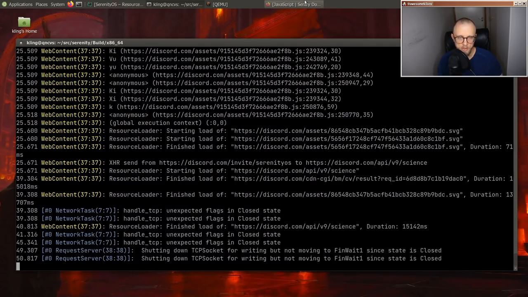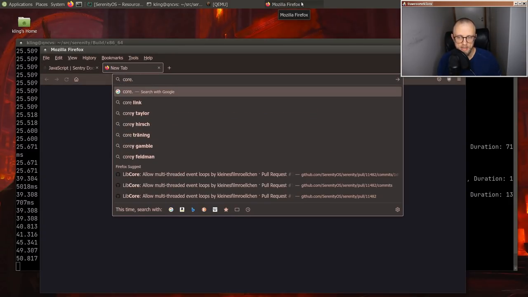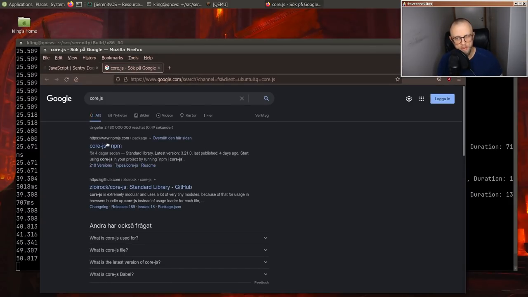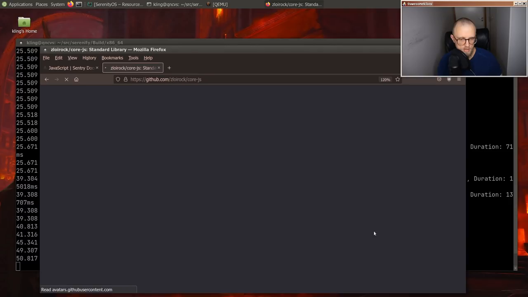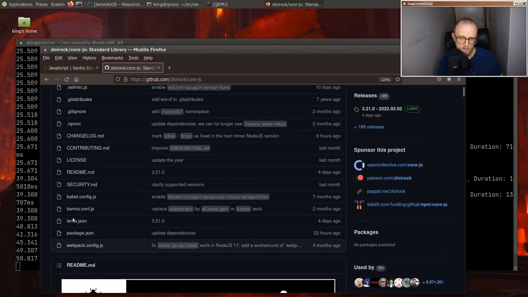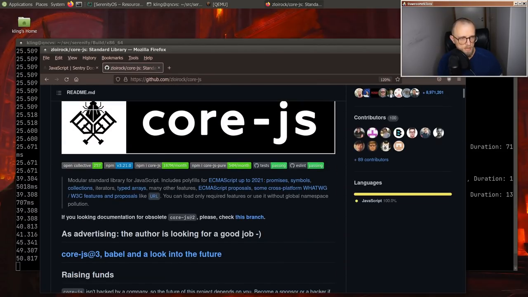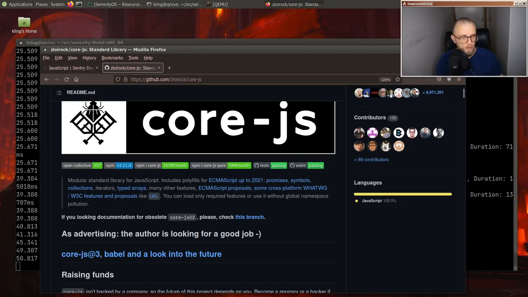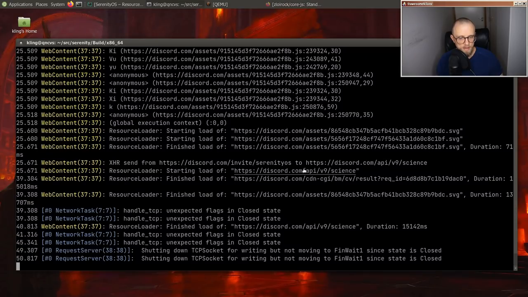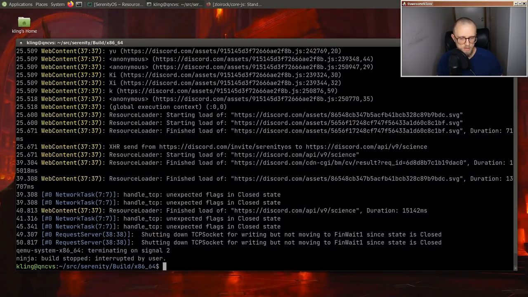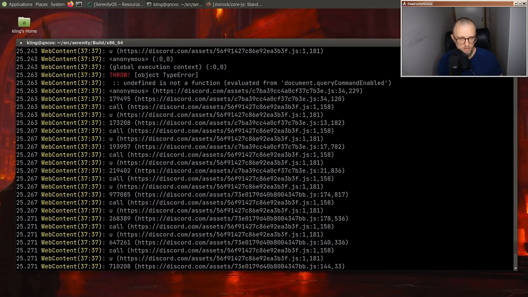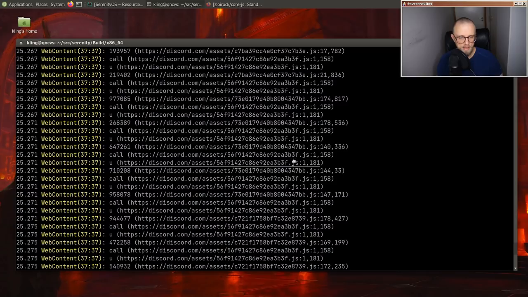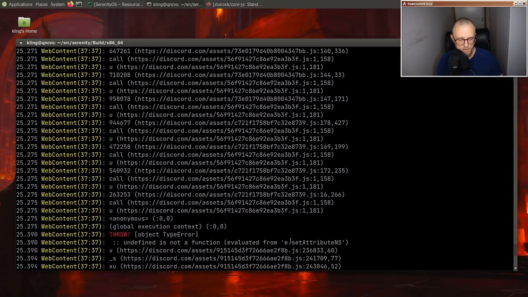And I realized after recording the last video that the feature checks are coming from Core.js, which is something they're using. Core.js is sort of a modular standard library for JavaScript. Anyway, we don't care about that right now. Right now, we're going to investigate those two APIs that were mentioned here: queryCommandEnabled and setAttributeNS.